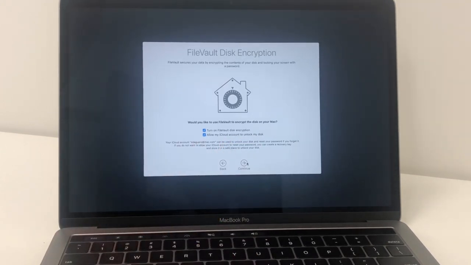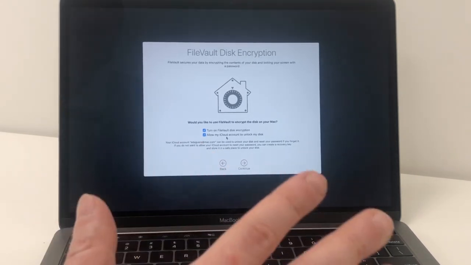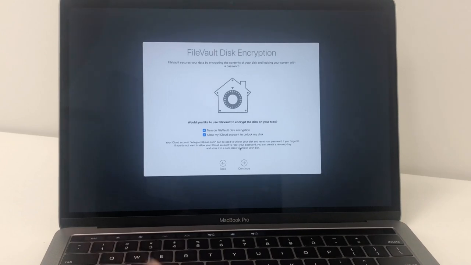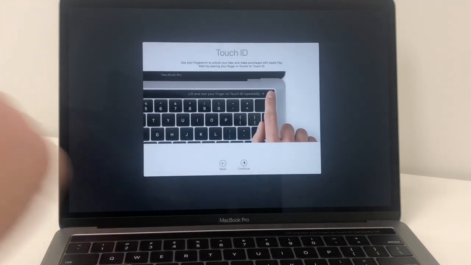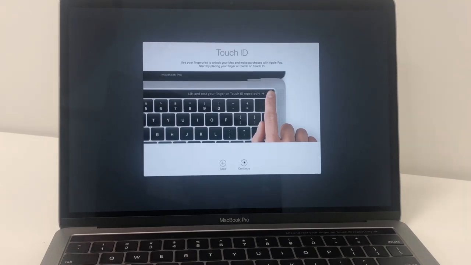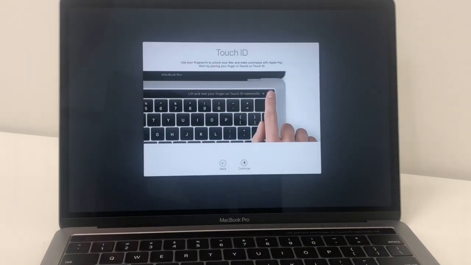So we're going to leave that on as default, and we're going to allow my iCloud to unlock my disk. So in the event where I can't get into my Mac, I can use iCloud to actually unlock my disk and decrypt it. Here we set up our fingerprint. So it does have Touch ID. On the very top right corner of your Mac, because this does have this fancy little bar on the top, you can actually set your Mac up so that it uses your fingerprint to unlock your Mac and to also make purchases with Apple Pay.